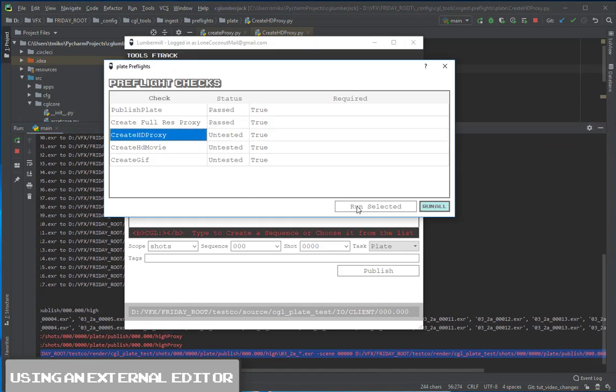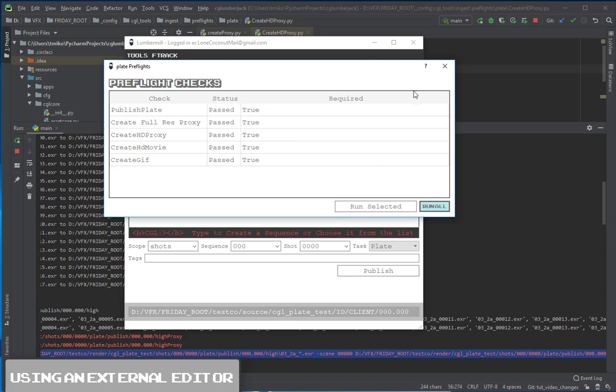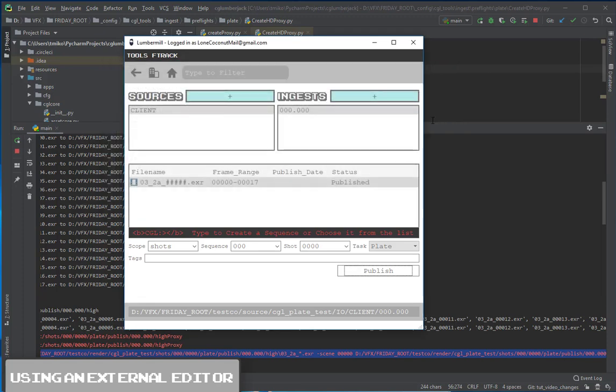That passed. HD proxy. Doing the same thing. Passed. I'm feeling good. Passed on the HD movie. Passed on everything. That's kick-ass. When that happens, you're basically ready. This is like production ready, which is pretty sweet.